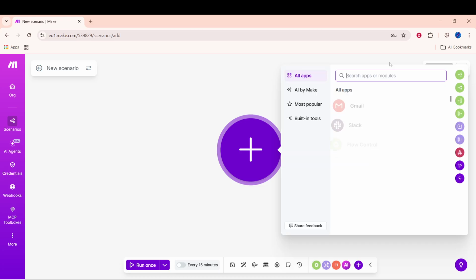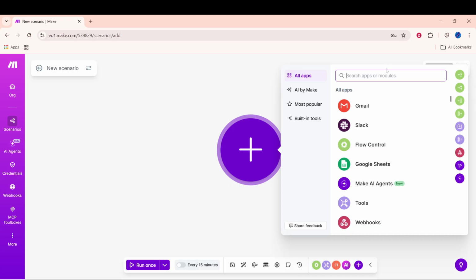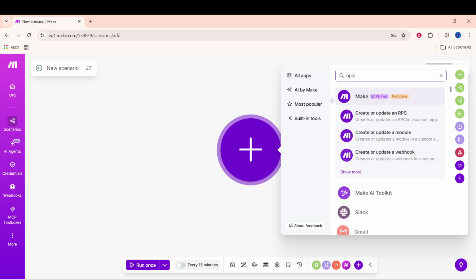From the available actions, choose Create a Completion. This action asks the model to generate text based on your instructions, and it's ideal for summaries, drafts, answers, and transformations. Click Add Connection to securely link your account.